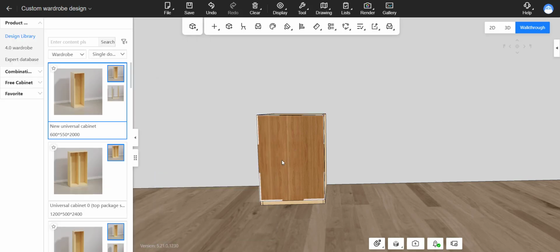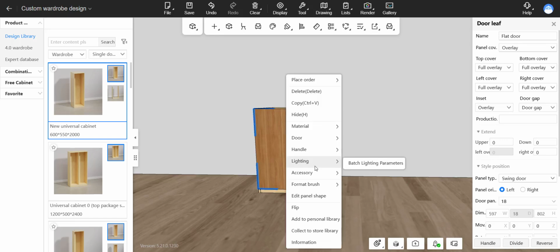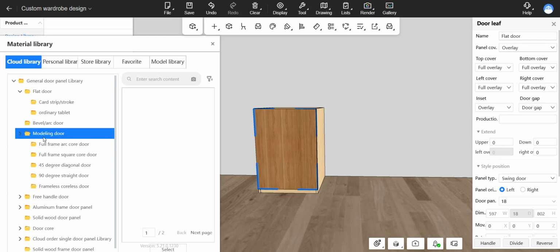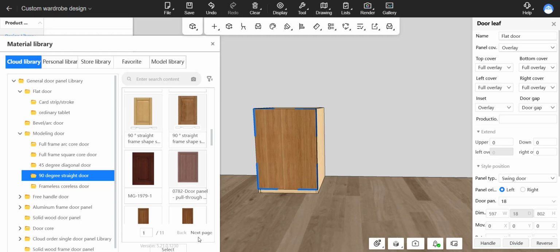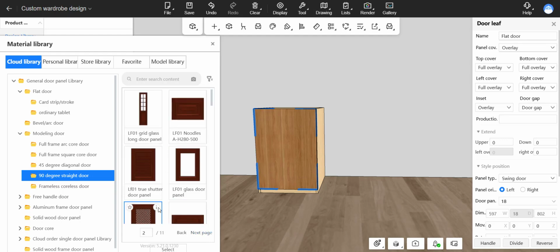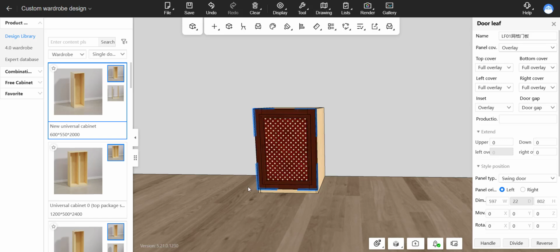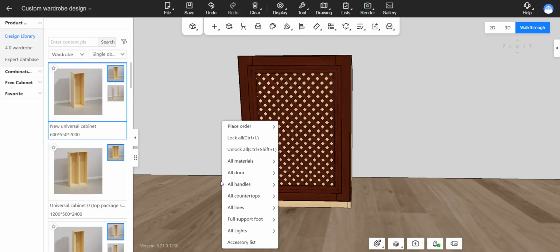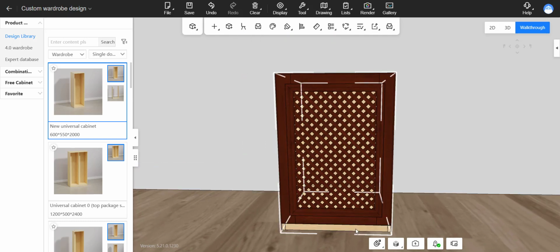Double click. Okay, let me try it back. Right click, door, go to panel type and go to modeling door 90 degree. I'm using the next page on number 2. I'm using this one. Double click on it. So you can see when you render later, you will have the same.